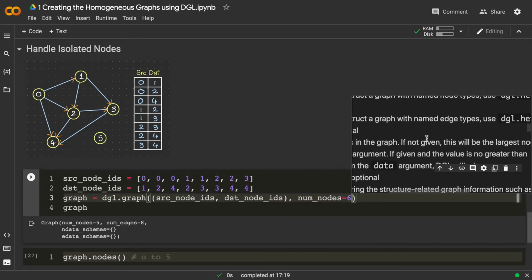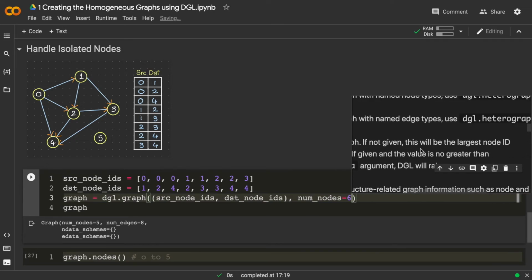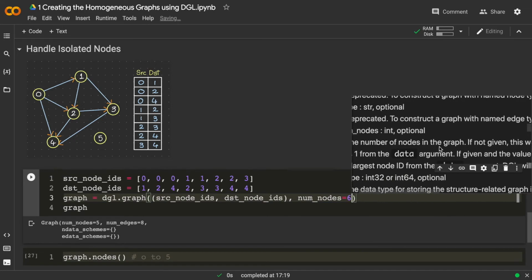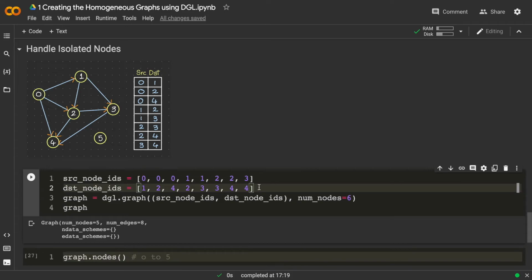If it is not given, that means if we don't pass the number of nodes, then it will take the largest node ID plus 1 from the data argument. So we are passing these node IDs, and from them it will take the maximum node ID, add 1 to that, and take that as the number of nodes by default.